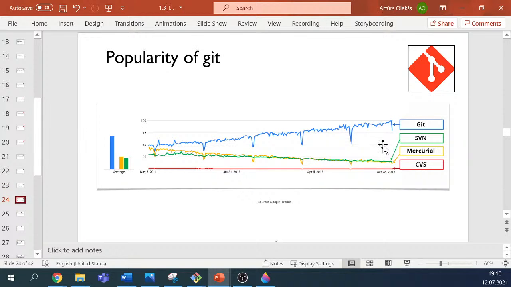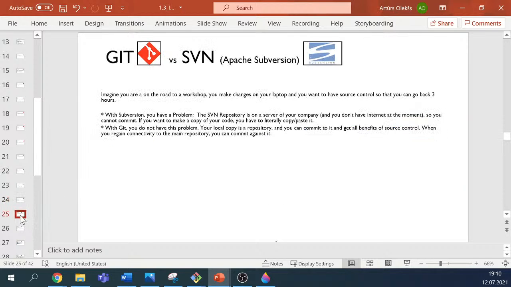Yeah, so you can also take a look at the popularity. It's the most popular for sure. So yeah, the difference. I already mentioned the differences, but again, as I said, the main difference is all for Subversion.